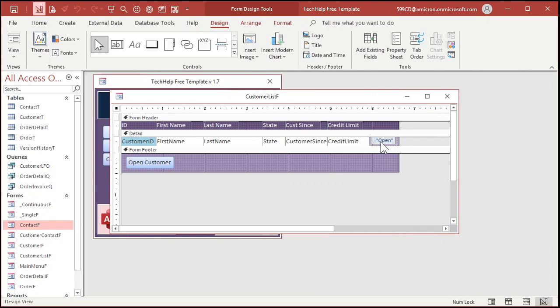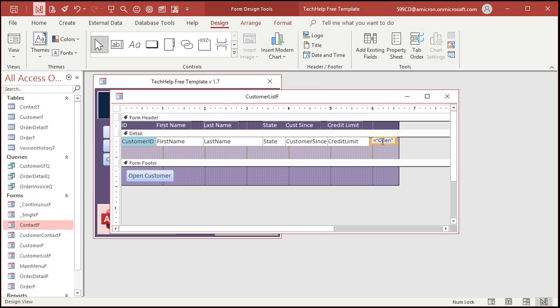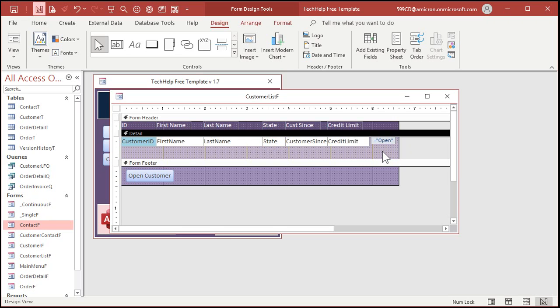Now, let's put a conditional format on for this guy. But before we do that, what are we going to do? We're going to say if the state field is not Florida, then we're going to hide this guy. How are we going to hide it? Conditional formatting doesn't support that. We're going to set the foreground and background colors to whatever this detail section is.